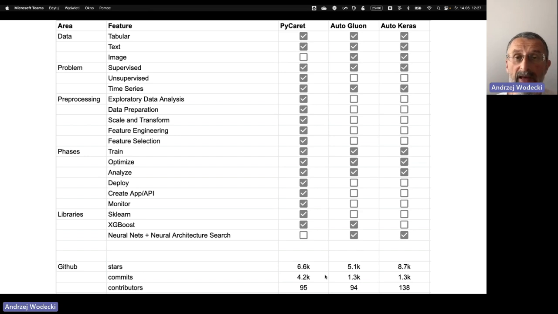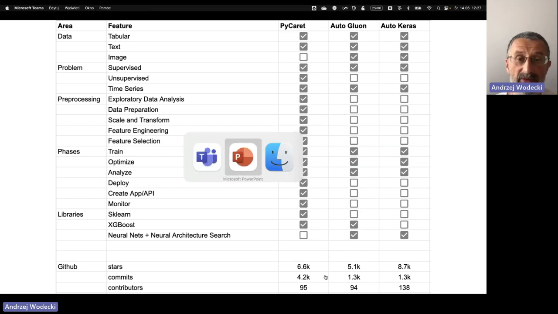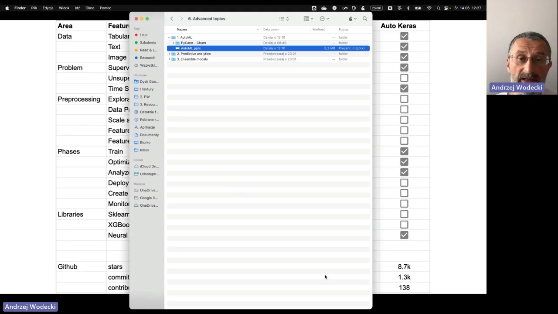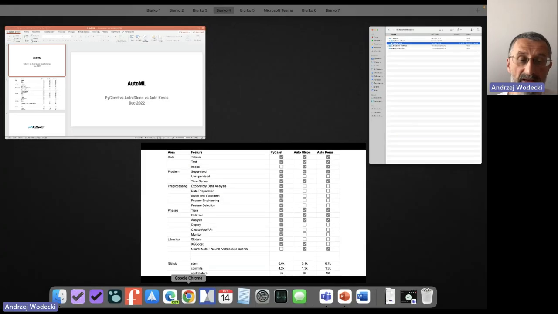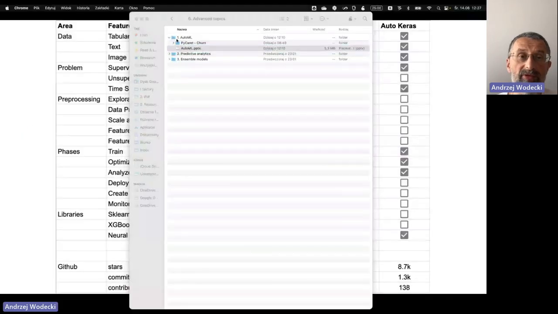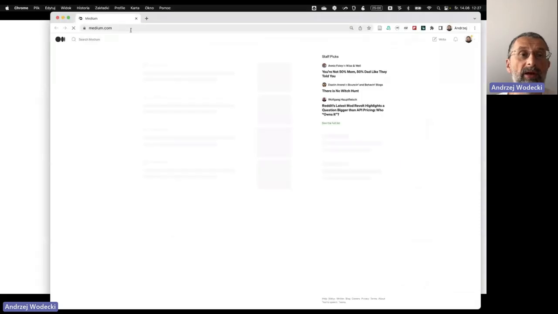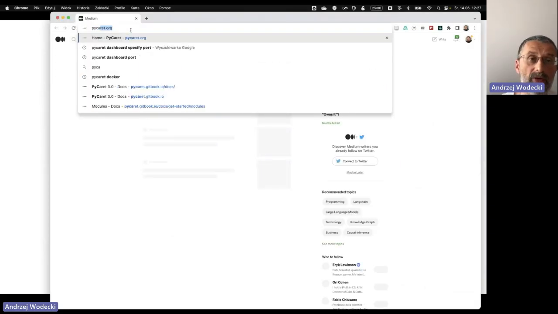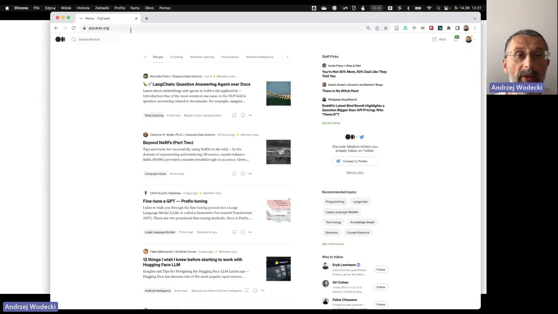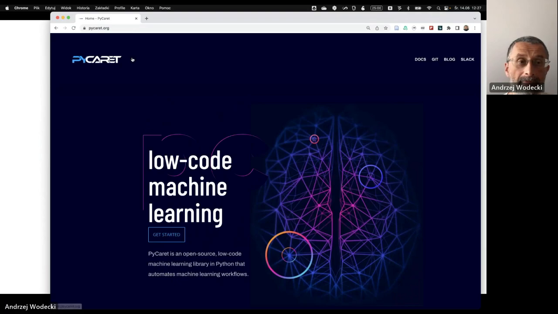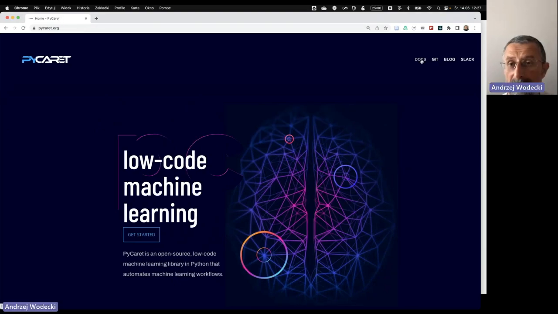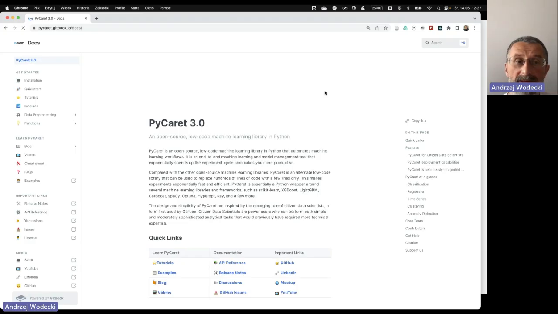So now, I think it's a good time to go and see these libraries as they are at the moment on the website before we proceed with a demo. PyCaret. And let's see the docs website.